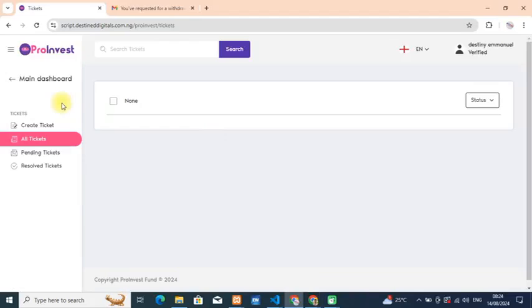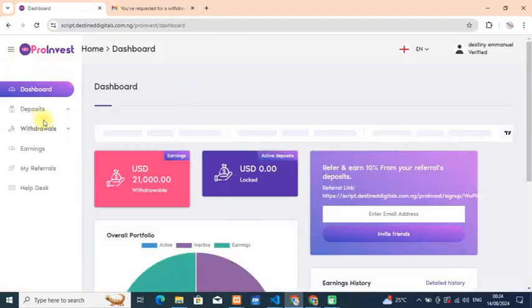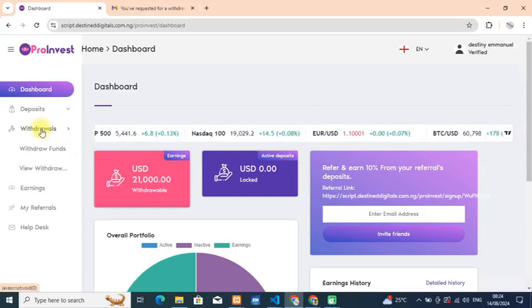Now when we go check our user session, and this is the user session. Now let's see what's going on here. So let's check on withdrawal.